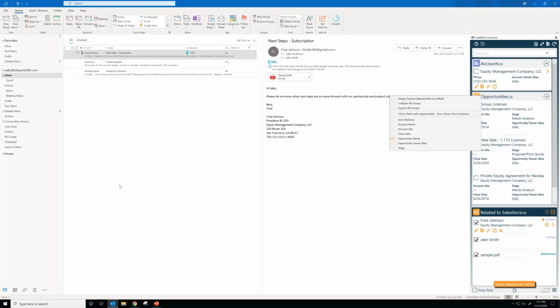Jay is asking, let me just read it out loud and see if I can come up with an answer. What is the suggested course of action if I have sent an email for which the recipient email address is in Salesforce, but LinkPoint says that the record is not found?